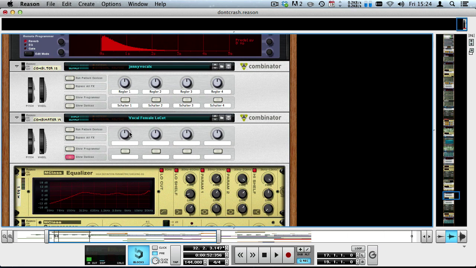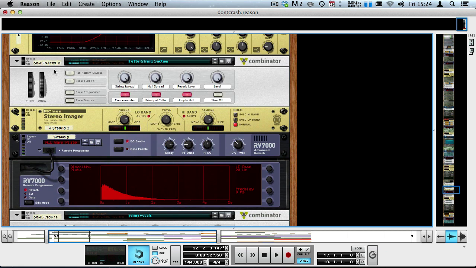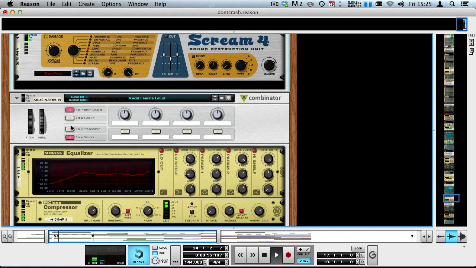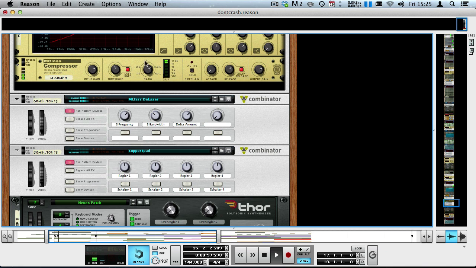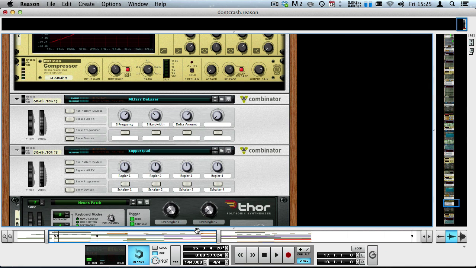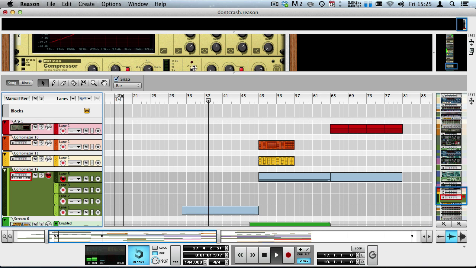And then there's also some reverb on there, but I'm not really sure where that comes from, because I don't see it here. Maybe it's up in the... no, it's definitely not up in the mixer. But yeah, those are the vocals. So let's move on a little bit.